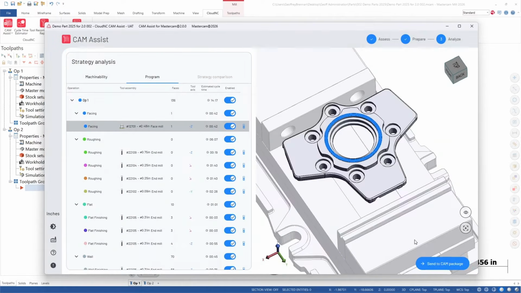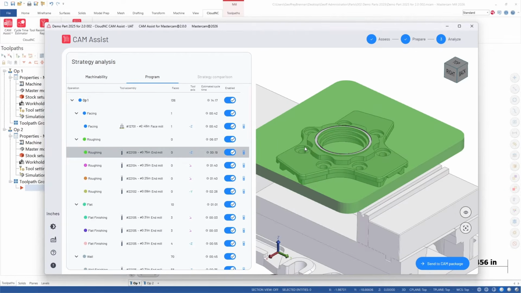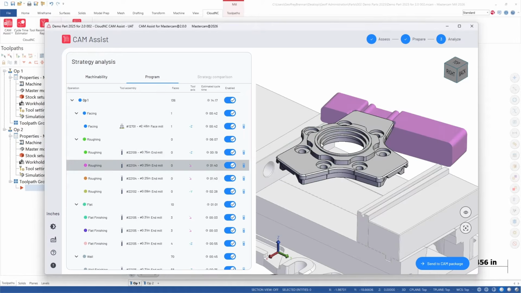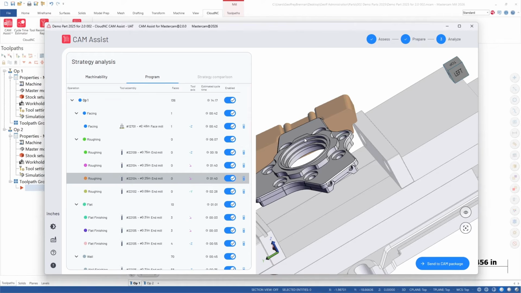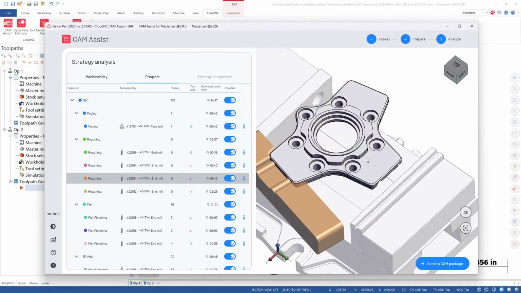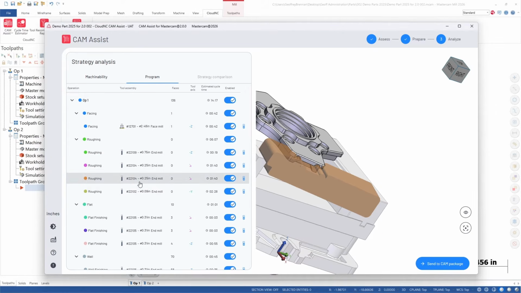Now roughing has finished as well. Roughing strategy is shown as a shaded volume. Let's click through some of the operations. Although the roughing boundaries may look like they might collide with the work holding, they will not once the tool paths are fully generated in Mastercam. CAMAssist strategy will respect the work holding.